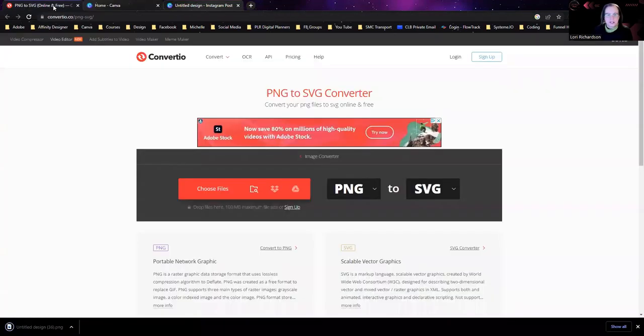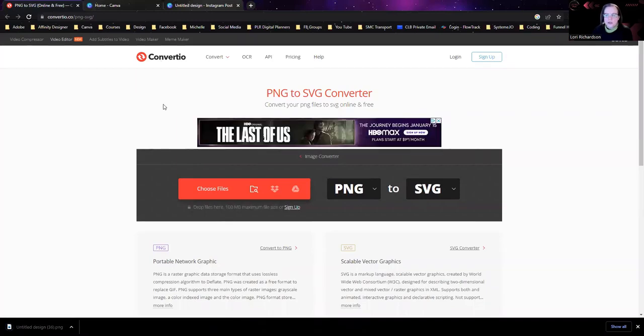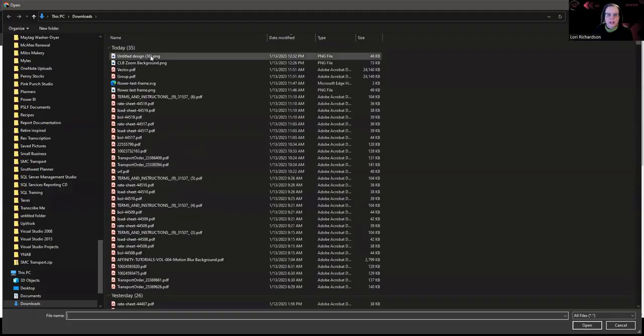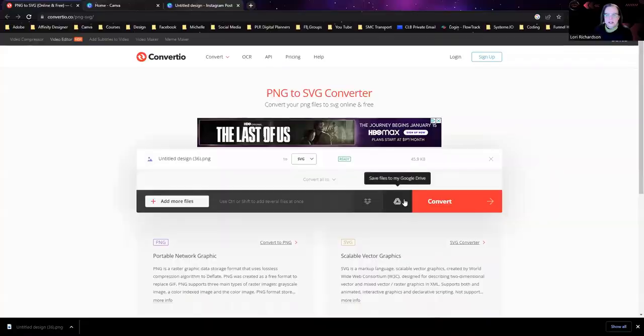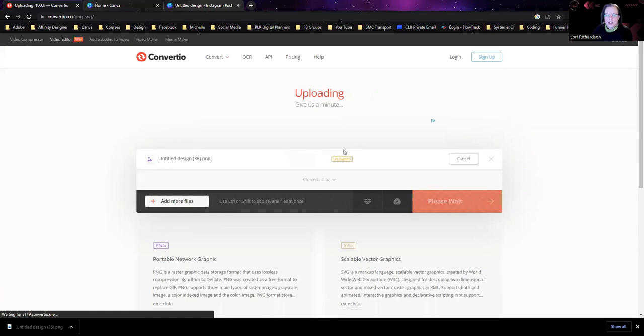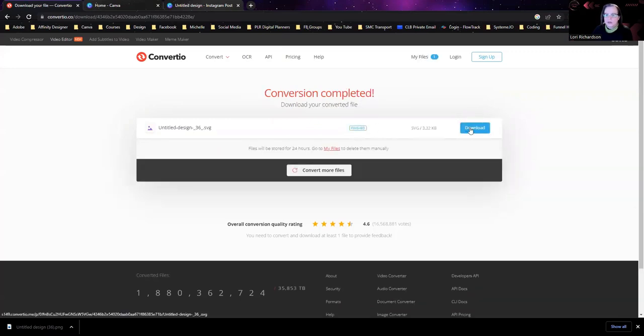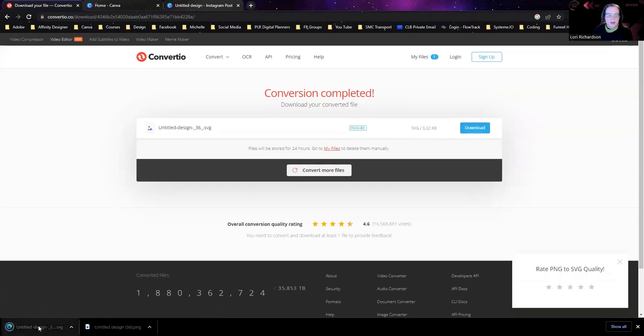Then we want to go over to a site called convert.io. And what this is going to allow you to do is choose your file. And this will convert it from a PNG to an SVG. So it's uploading right now and it's going through the conversion process. It'll just take a minute to convert it. And when it's ready, you'll be able to download the file. So you want to download that. And you'll notice in your downloads over here, it downloaded, it's an SVG.